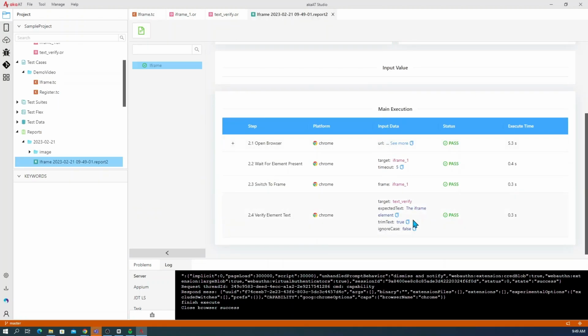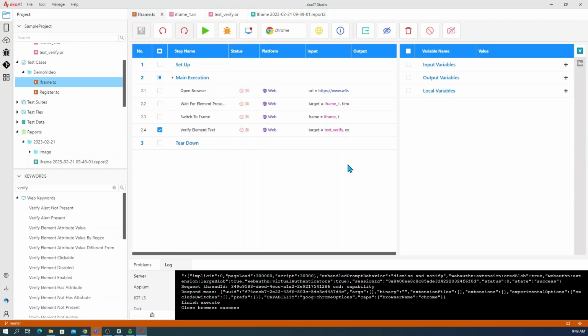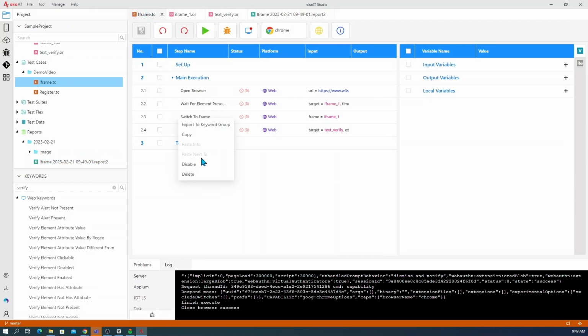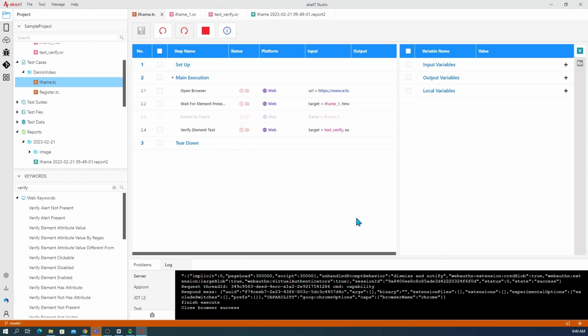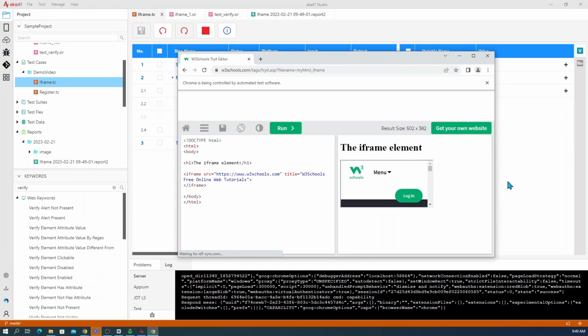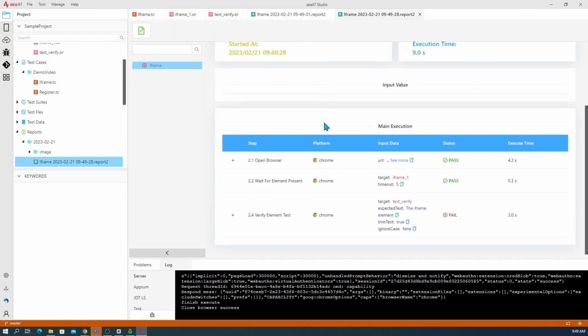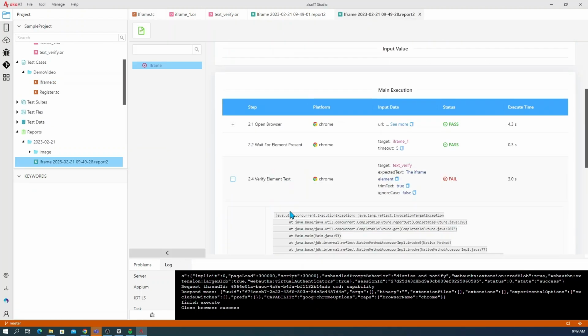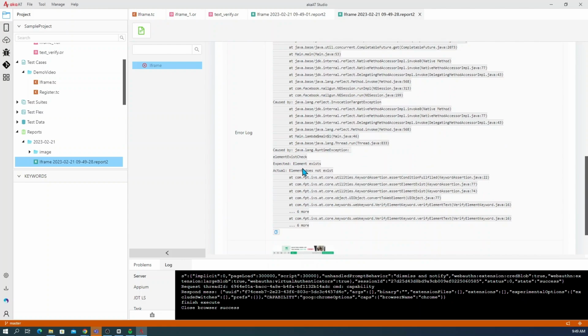This is the result after running. If I don't use switch to frame, does it affect the result? I will try running this case. The result of the test case is failed. In the error log, it displays that the element does not exist.